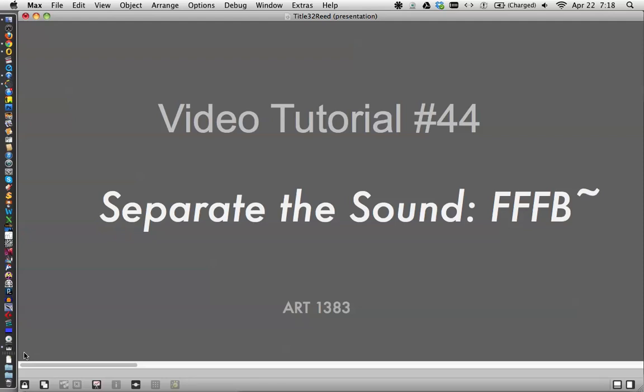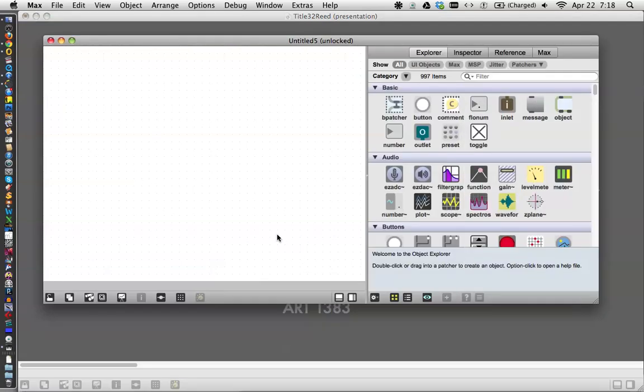Separate the sound with FFFB. That's fast, fixed, filter, bank, tilde. That's just wavy. Alright, let's get a new patcher window up and make the object itself.